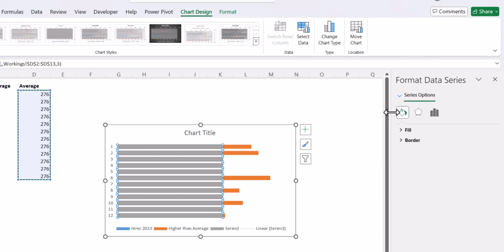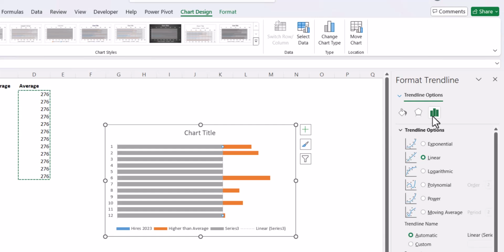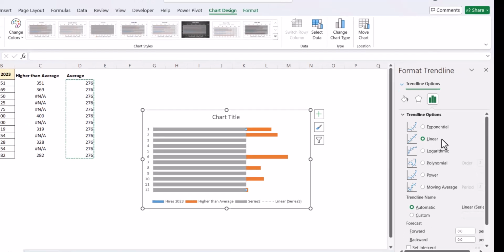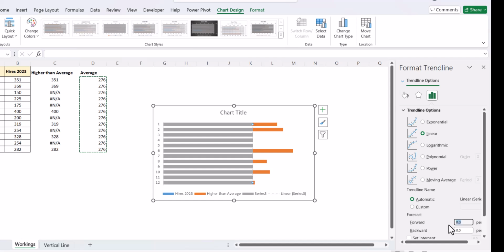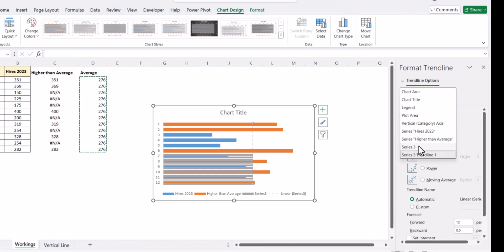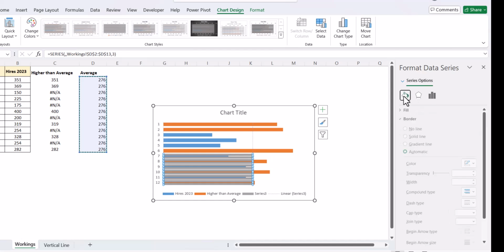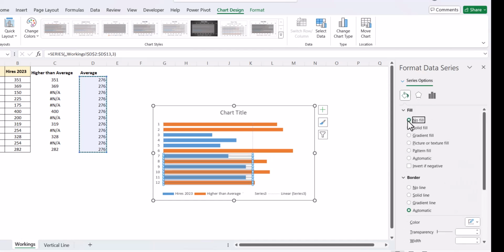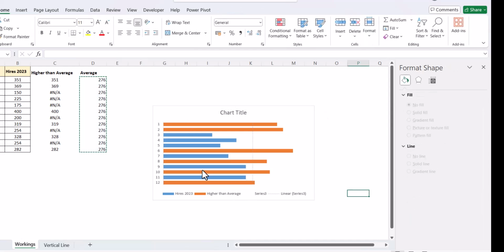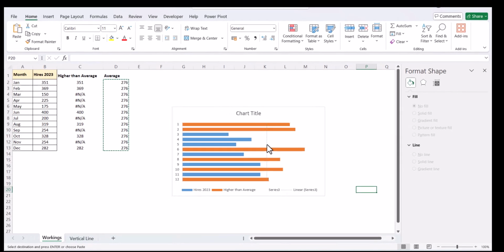Next we select our series and we select our trendline. In the trendline, what we need is a linear format of the trendline and we go forward by 12. We go forward by 12 because we have 12 months in our data set. Next we select our series of average and we go to fill and we say no fill and no line. So if you see, our average series has disappeared from the report.